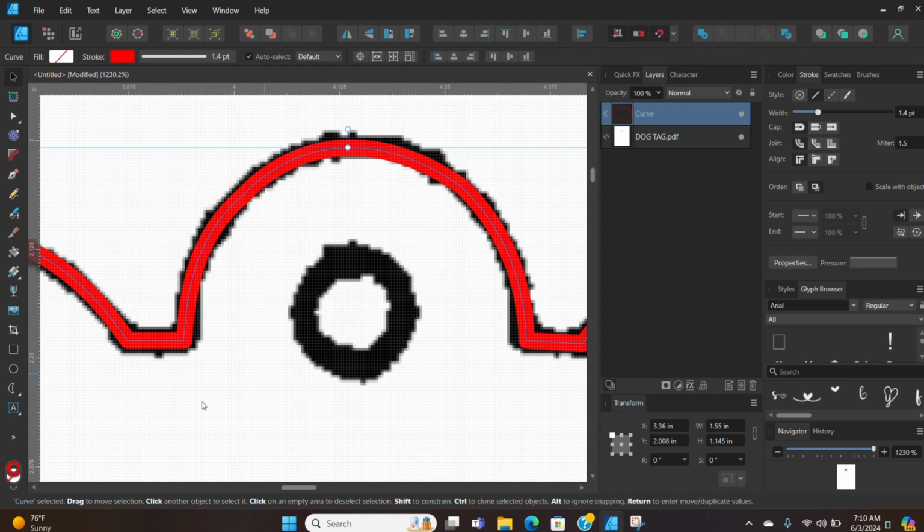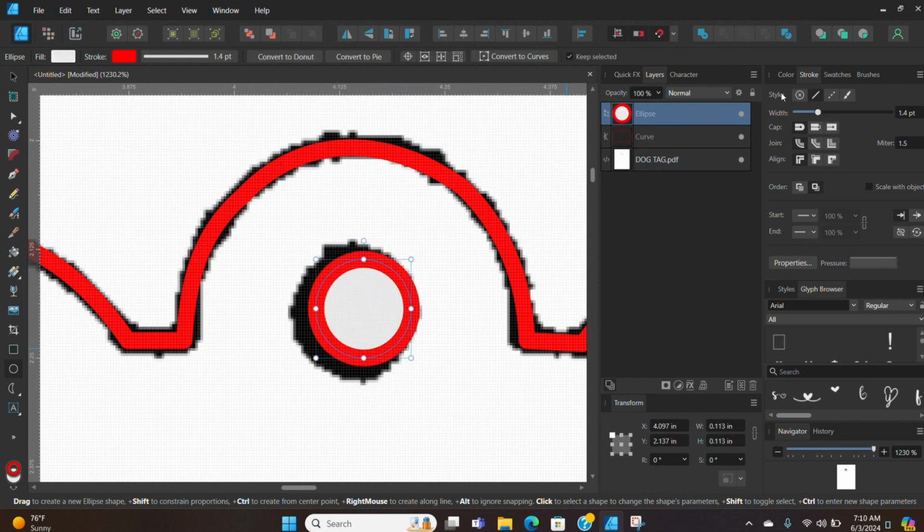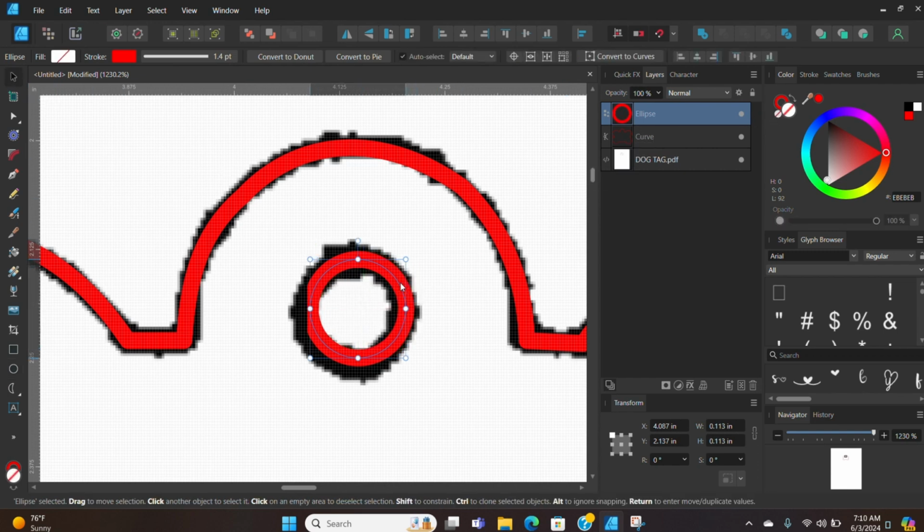And then for this little part in the inside, I'm just going to use a circle. Don't want a fill. It's just to give me an idea where it's at. When I create the design, I'm going to have it fill in that whole space, but I just like to know where it is.